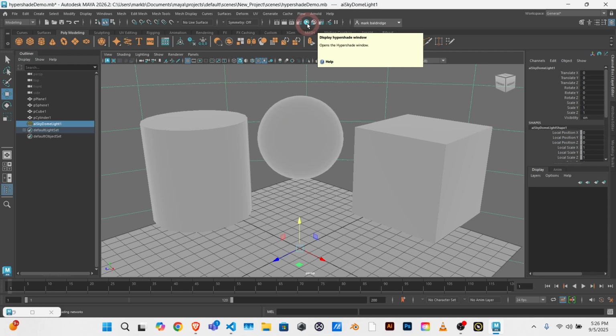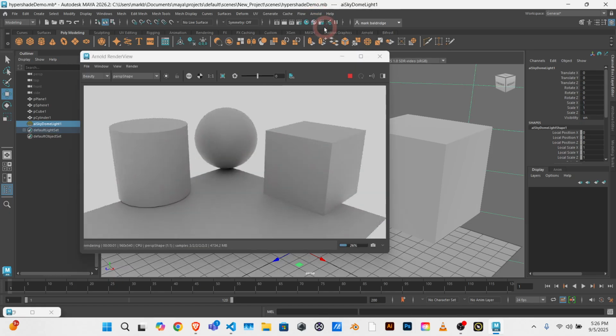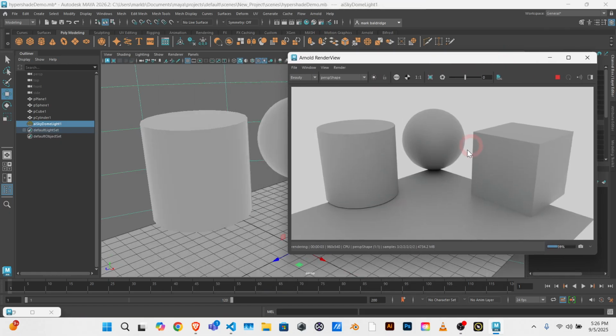This is the Arnold renderer. So you see it's quite different. There are some shadows here, but that's what it would look like.